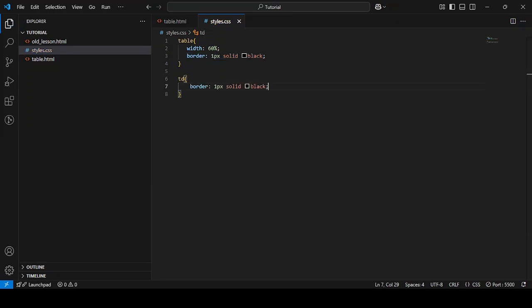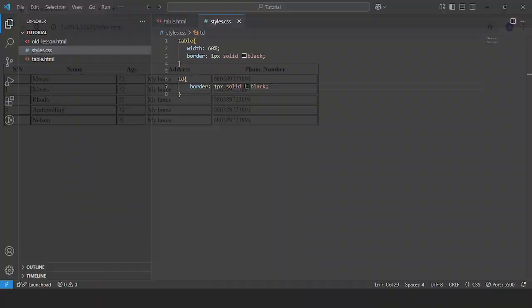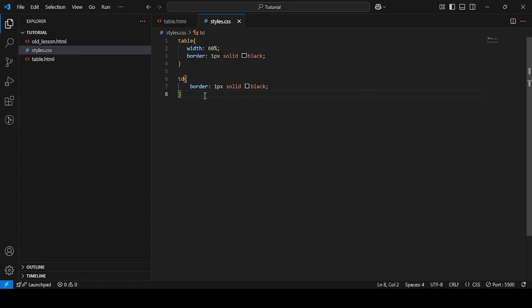If I come back to the browser, you will discover that both the table and the table rows are now having border, except the table head here. So if we want to create a border around the table head, we go back to the code editor also and create another selector for the table head. We will now repeat exactly this same thing here.